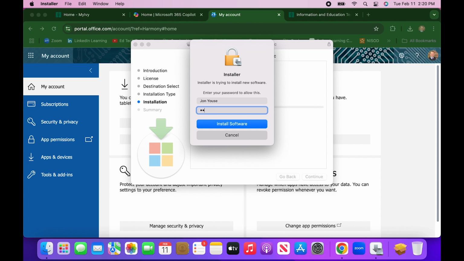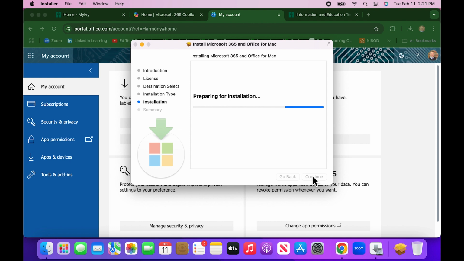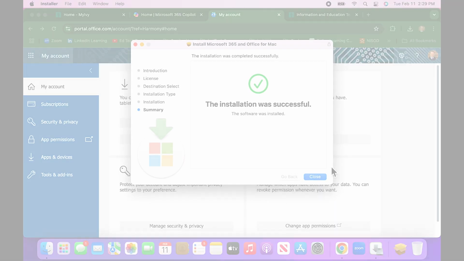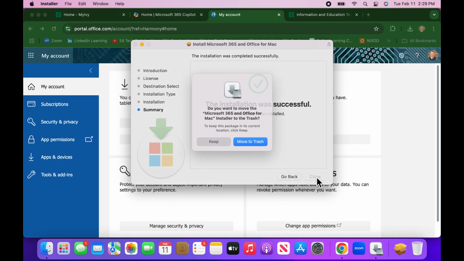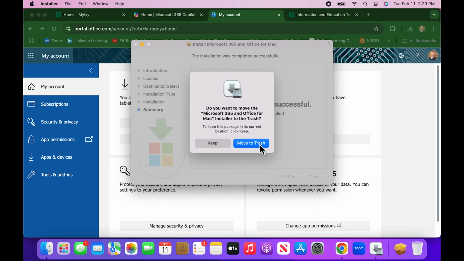When you're prompted for your password, this is your computer administrator password for your Mac. The installation will then begin, and it can take some time. When the installation concludes, you can close the installer and then send it to the trash.